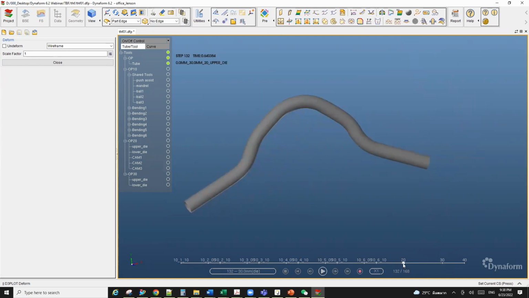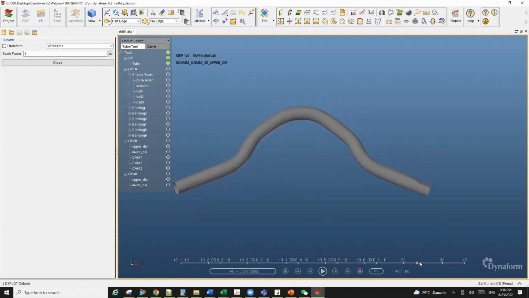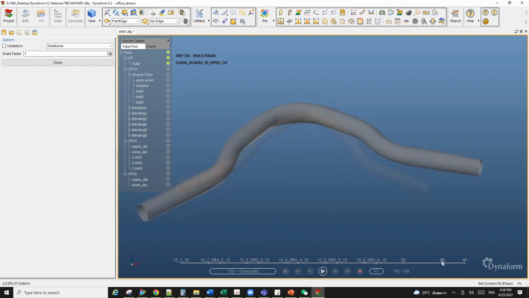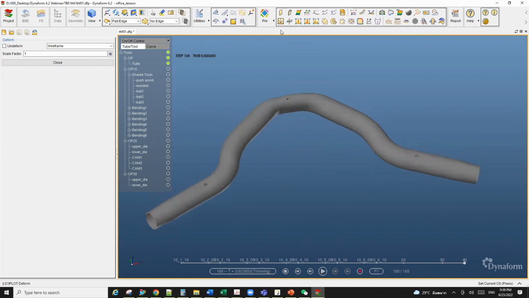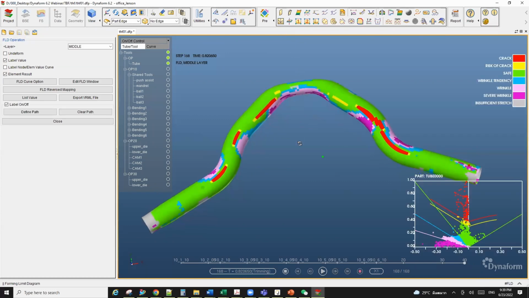Now from OP30, this is preform. That's preform. So we move it down and then preform. Now from OP30 to 40 here, this is hydroform. Okay, and then we have the OP40, which is trimming operations. So that's the end of this, and then you can look at it.